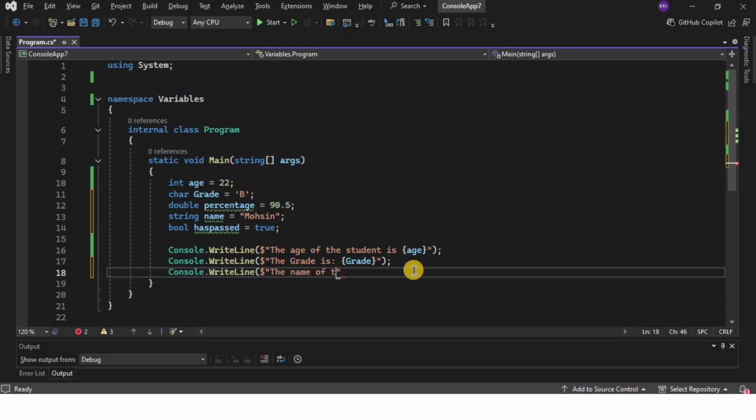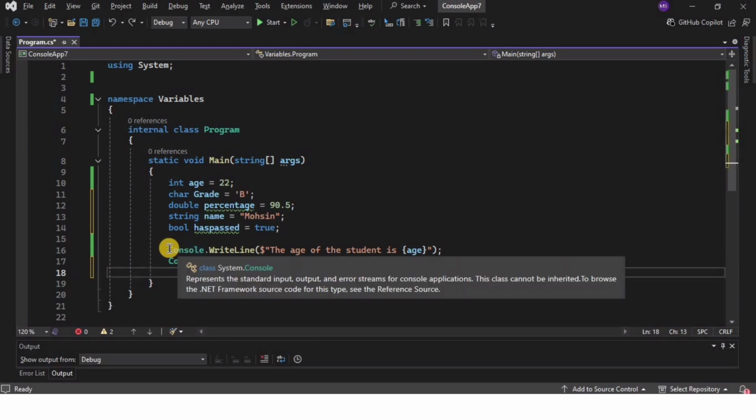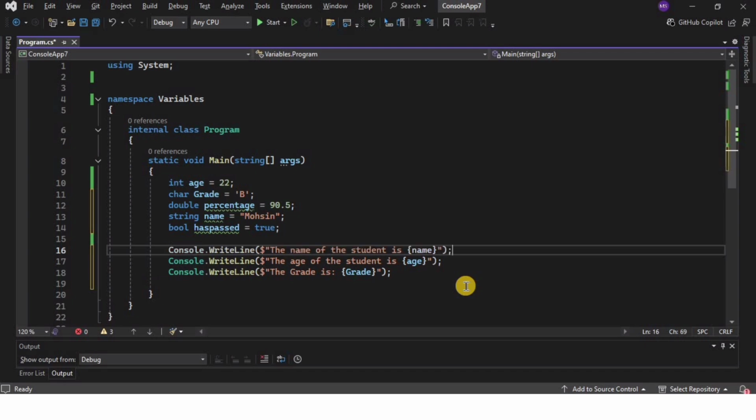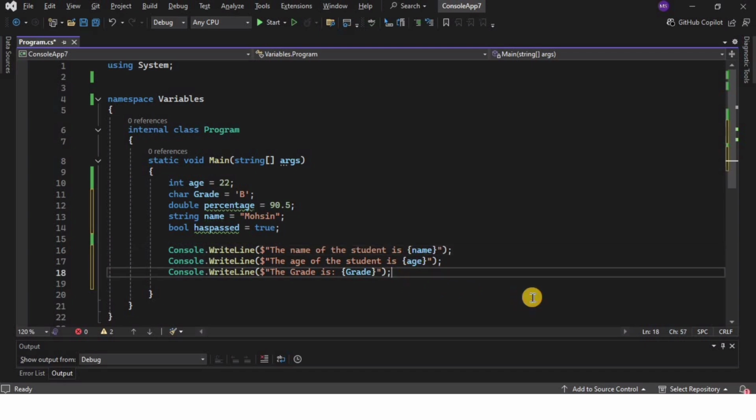And now let's print all of these variable values. I'm writing "the name of the student is", and in between these curly brackets I am going to call the variable name. The variable name is simply name. Okay, and I think the name of the student should be the first line, so I'm going to cut it and paste it here, Control X and Control V.